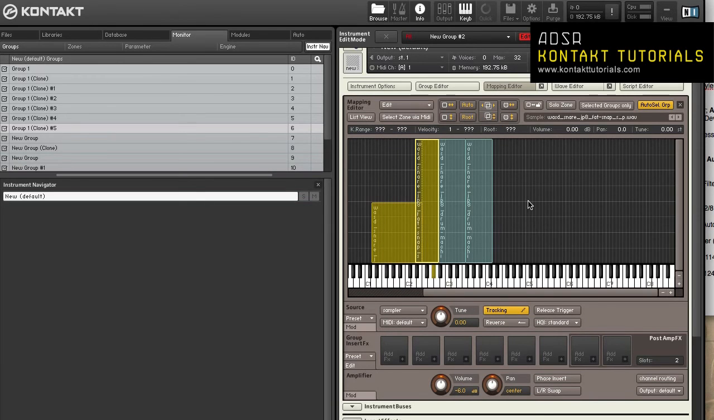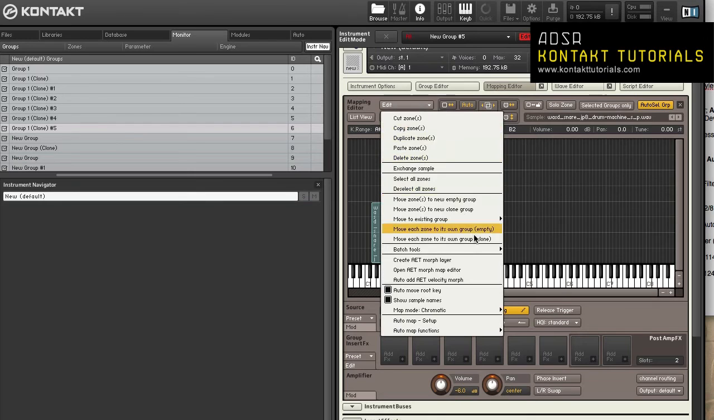Active crossfades are indicated with the shaded area. You can also create crossfades manually by Control or Command clicking and dragging the left or right border of a zone. Auto apply crossfades velocity. This creates crossfades between all selected zones whose velocity ranges overlap.